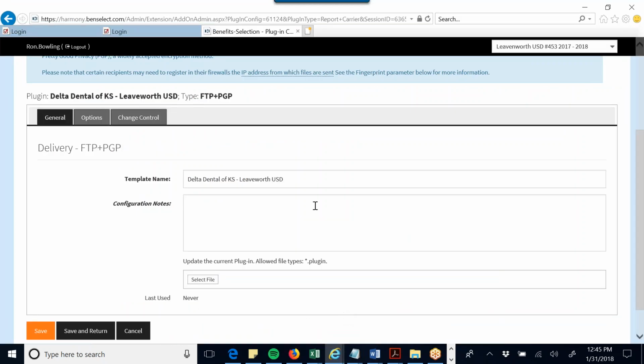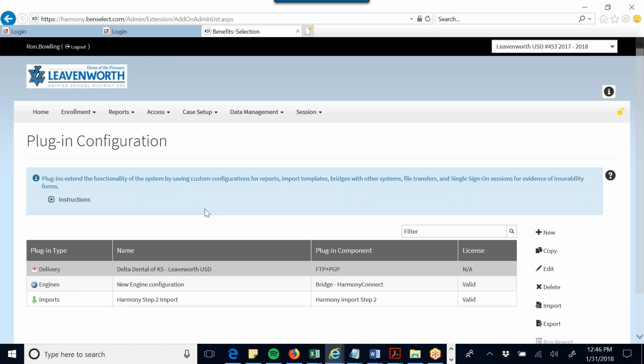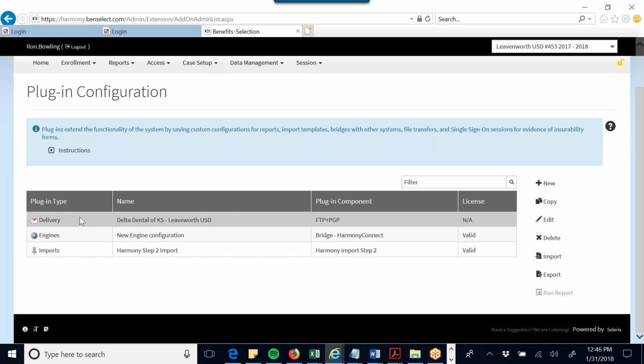So back here in Selerix, we're going to go to our plugins. There are two different types of plugins: there's a delivery, and then there's also the actual file itself. In this case, we have not set up an actual file yet. I'm just getting this step done of creating the FTP, again, the key, the door to drop that file into their server after we've created it.